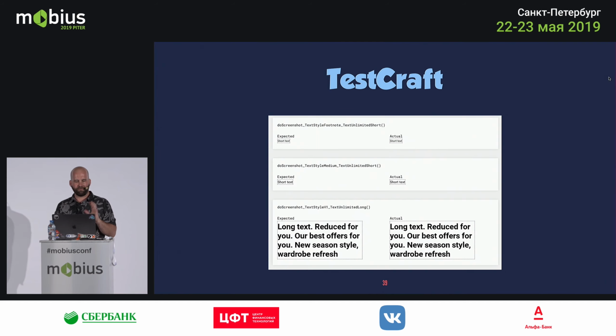So this is the output of our screenshot tests that run as part of our build, and if the screenshot on the right doesn't match the one on the left, then you get an error and your build fails.